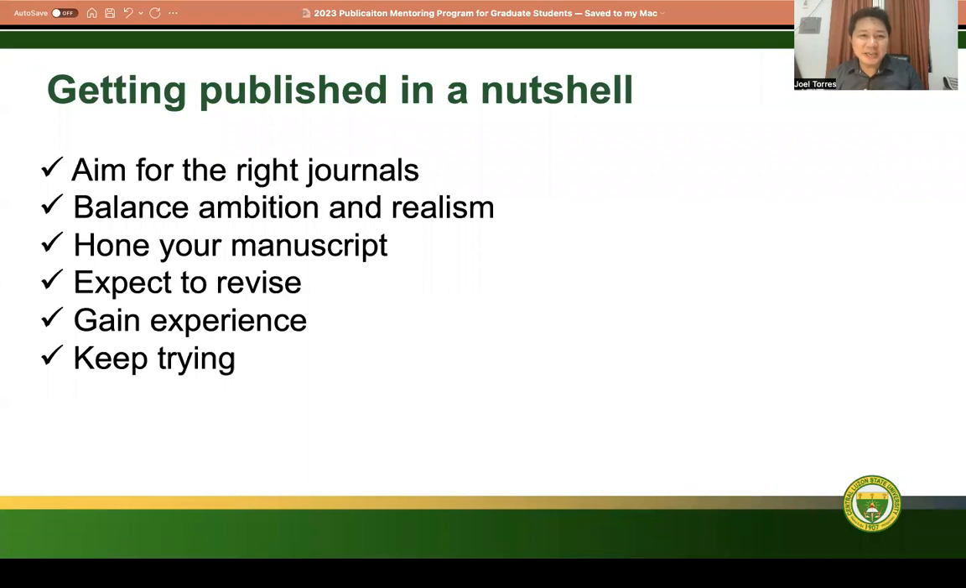So, getting published in a nutshell: first, you have to aim for the right journal. See the scope of the journal where you're going to submit your drafts. Then balance ambition and realism. As beginners in the field, you have to really look for the journals that you're going to be submitting your manuscript to. Hone your manuscript, then expect to revise, gain experience, and finally, keep on trying.